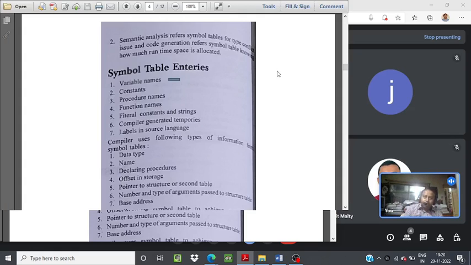So after the compilation part is over, during the runtime process, how much time it will take to execute the program and generate the output. So that is associated with the semantic analysis. It refers to the symbol tables. So there are various symbol table entries which are known as the variable names, constants, procedure names, function names, literal constants and strings, compiler generated temporaries, levels in the source language.